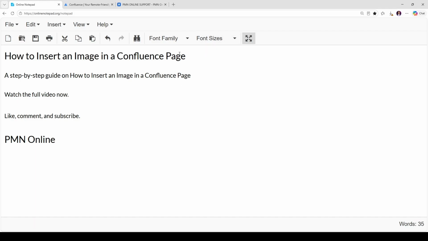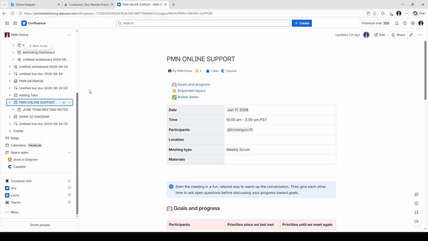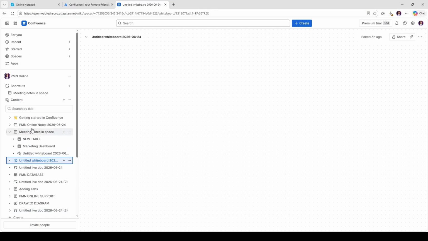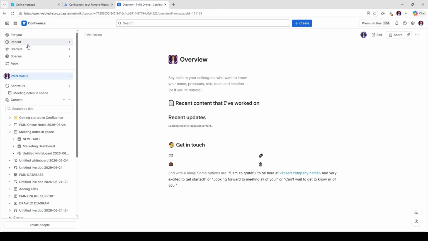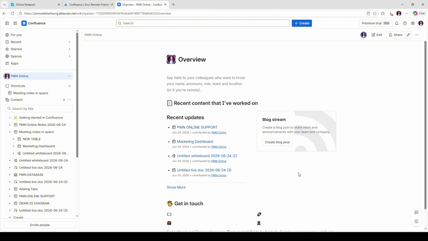In this video, we're going to cover how to insert an image in a Confluence page. Adding images to your Confluence pages can significantly enhance your documentation by making it more visually appealing and easier to understand. Whether you're looking to enrich your content with engaging visuals or simply want to ensure your page is more informative, knowing how to efficiently insert images is essential.